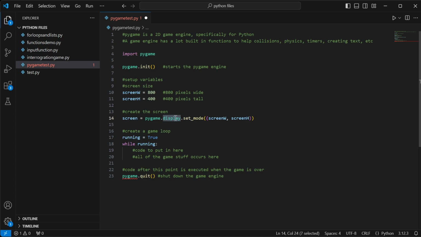So inside of the display section, there's a set mode function that sets up the screen. And the set mode function requires 2 variables. It needs a width and a height. So I fed it in a coordinate. It's expecting it as a coordinate. So I fed it in 800 and 400. And I used those variables screen W and screen H to make that work.